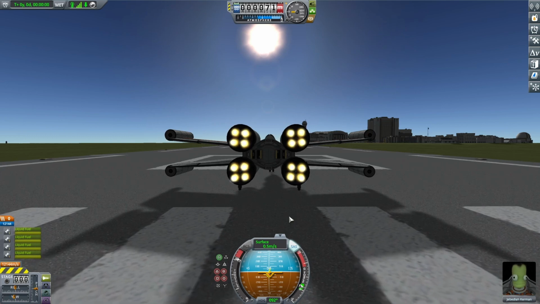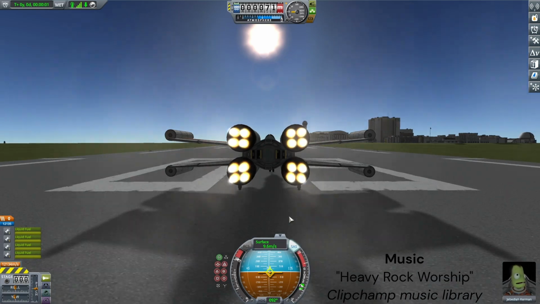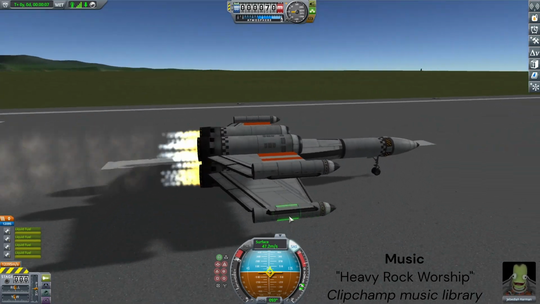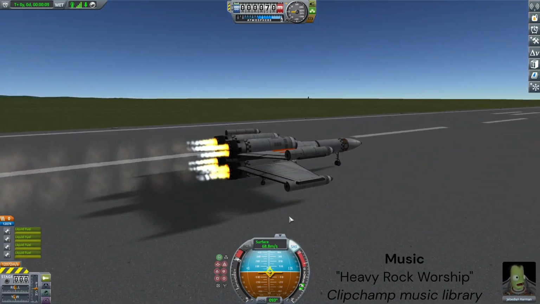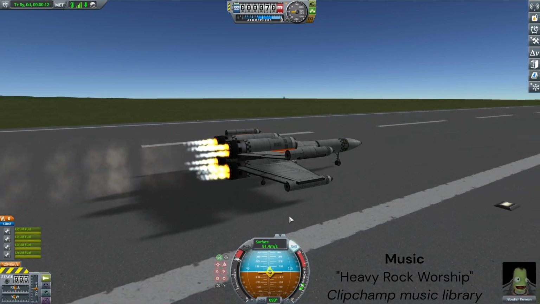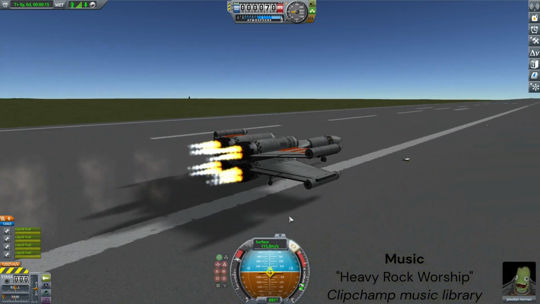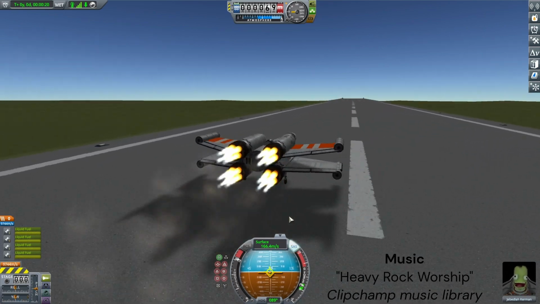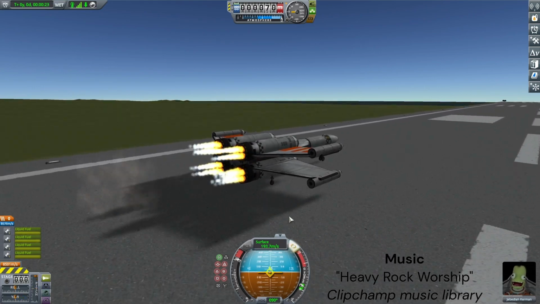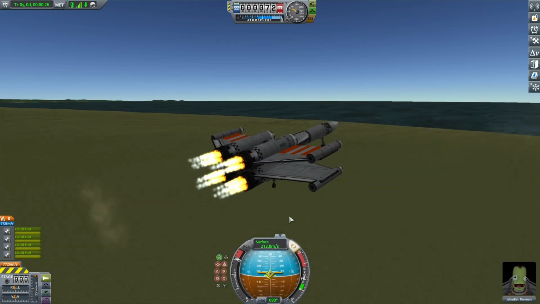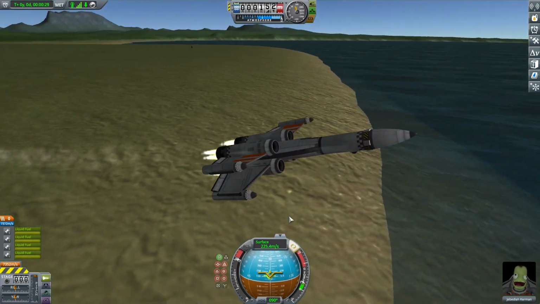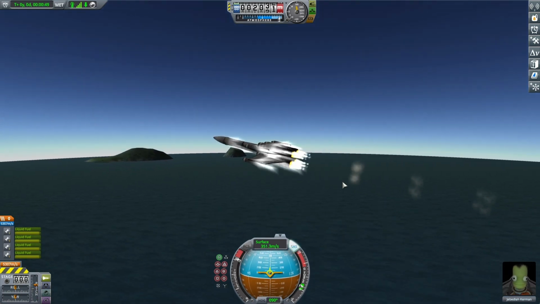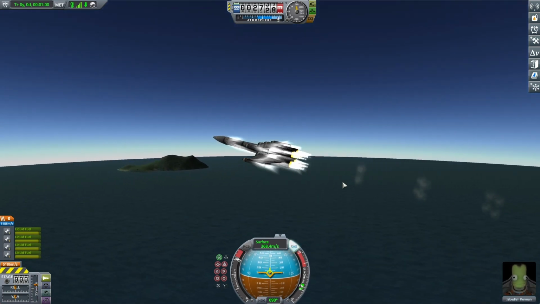Red 3, you are clear for takeoff. As you pick up speed, slowly raise the nose until you are slightly pitching up. Continue to accelerate while flying mostly horizontally.